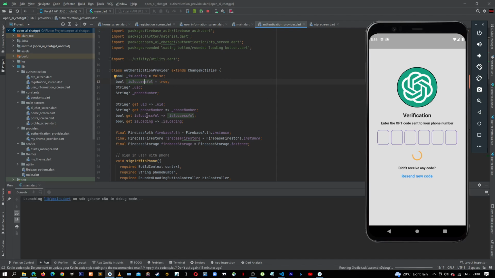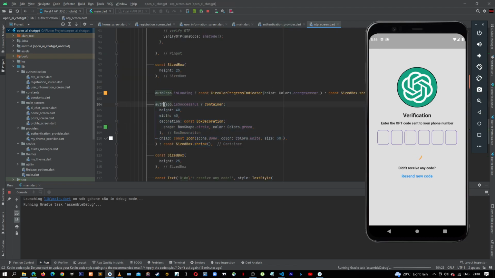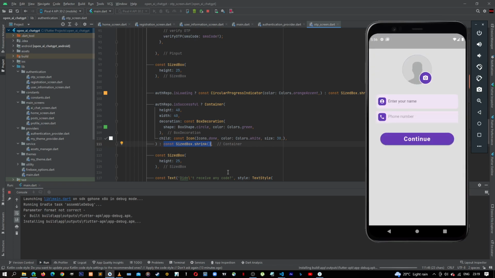So here, when we come back to our OTP, let's just go through again. If it is successful, we want to show this container, else we'll show an empty size box. Let's wait for our application to load again. We'll have to enter our OTP, to enter our phone number again.